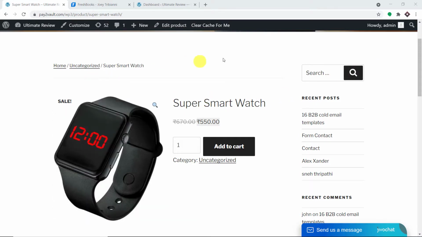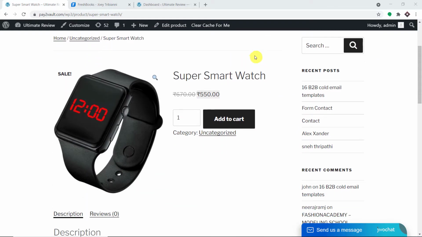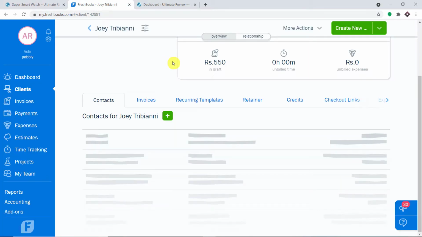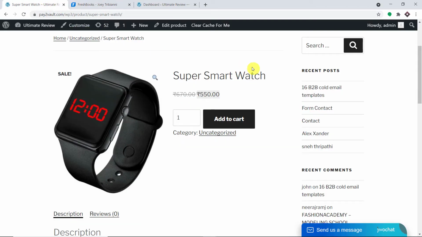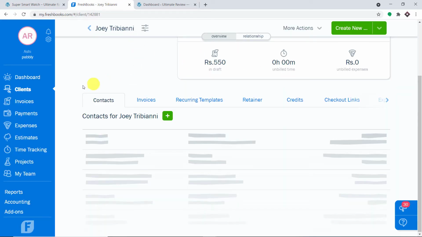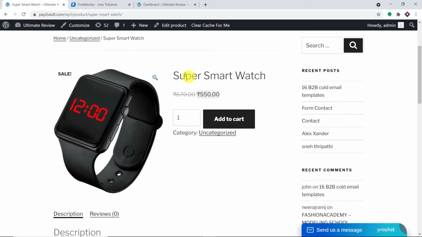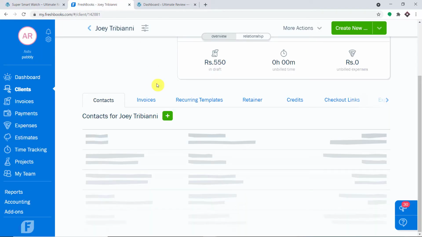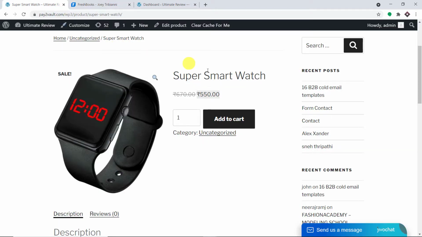Okay, so this is my WooCommerce product page. As you can see, the product is a super smartwatch and this is my Freshbooks account. So the idea is that if a purchase is made in this particular WooCommerce store, the data of that particular transaction will be created as an invoice in Freshbooks. So we will check once this product is purchased whether we have an invoice of the same in Freshbooks. So let's make the purchase.